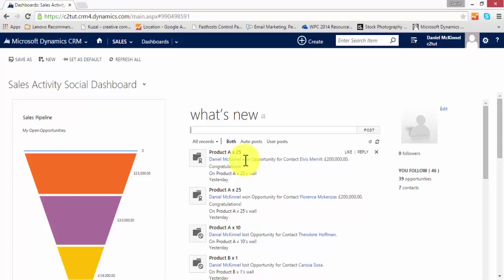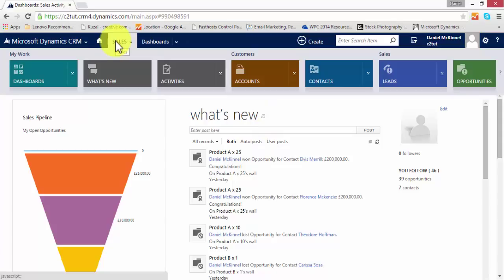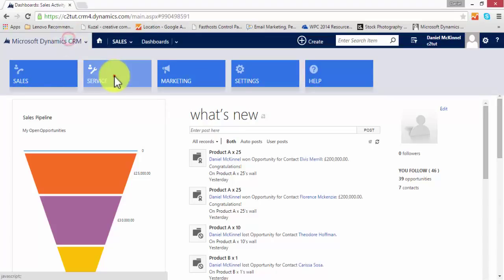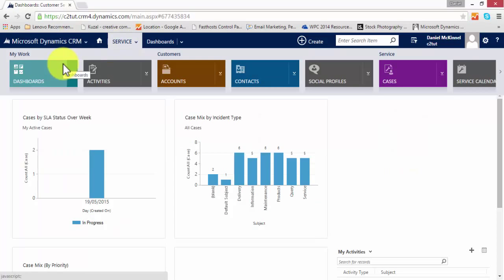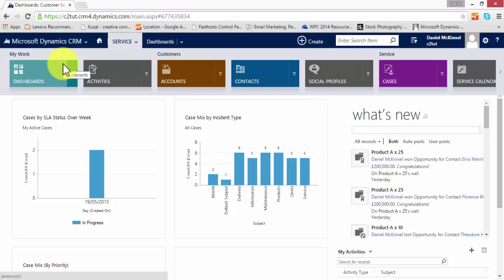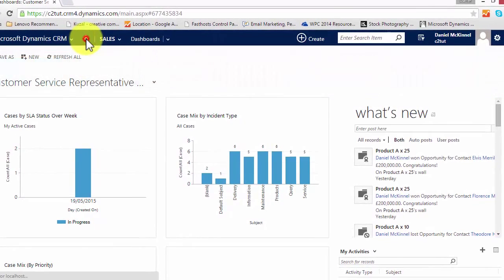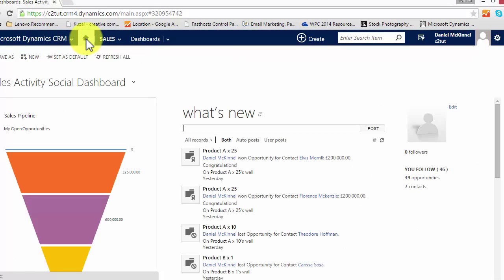There are quite a few dashboards available out of the box within CRM, and dashboards are available within most areas of CRM. For example, if I'm in the sales area, you will see there's a tile for dashboards, and if I click on that, that will show me a series of dashboards relating to the sales area. If I go to service, again, there is an option for dashboards, and clicking on that would give me an option to see all of the dashboards available within the service area. Also, if we click on the home button, we are taken to a dashboard, because this is the way we've set it up. We're taken to a dashboard called the Sales Activity Social Dashboard.